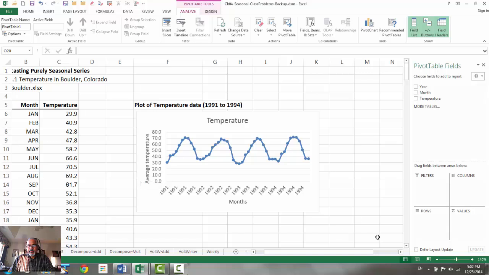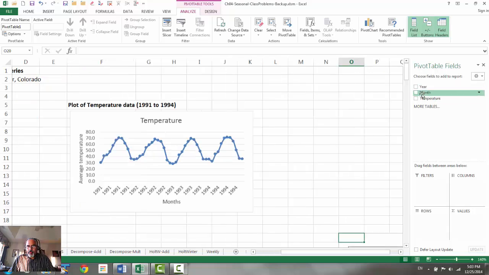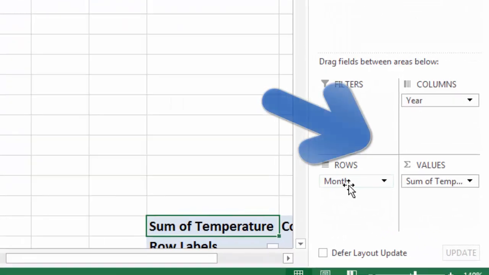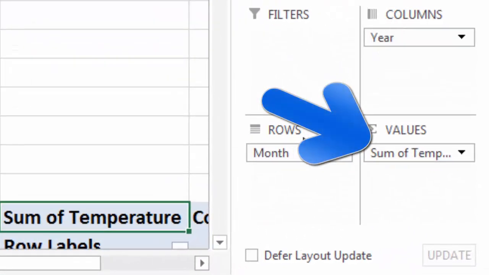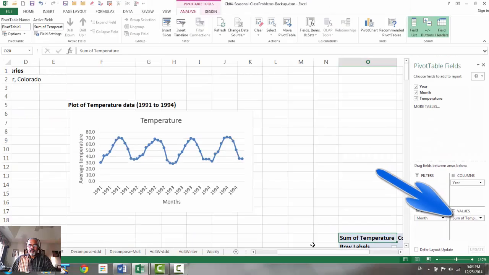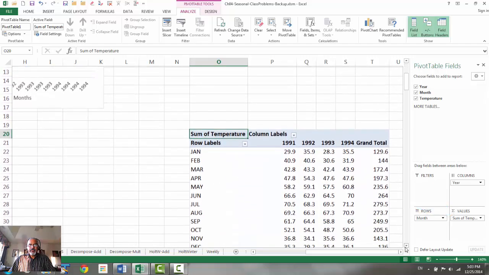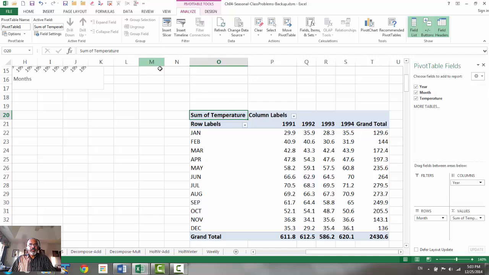Okay. So now let's put the months in rows, the years here in columns, and the temperature as the values. Here the sum will be okay because for each combination of month and year there is only one observation. So the sum of that observation is that value itself. So the table will give you the data organized by month and year, which will look like this. We'll call that average temperature.